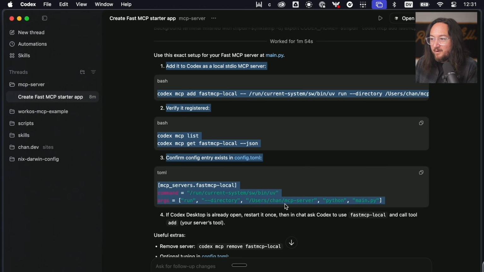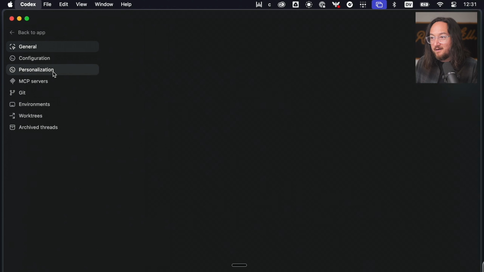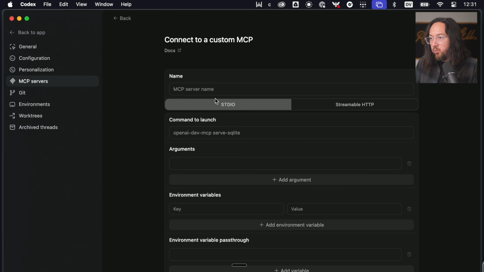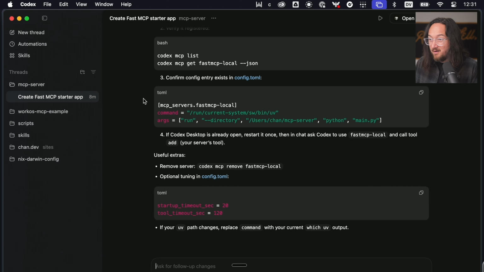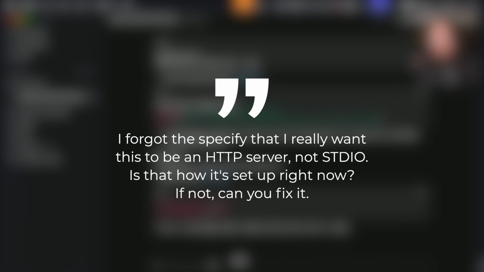And one thing that I'm realizing is this is probably running as STDIO or standard IO or studio. I literally have no idea, which is one of the options for an MCP server, but I want a streamable HTTP one. So let's confirm. Hey, real quick, I forgot to specify that I really want this to be an HTTP server, not a STDIO or standard IO server. Is that how it's set up right now? If not, can you fix it?